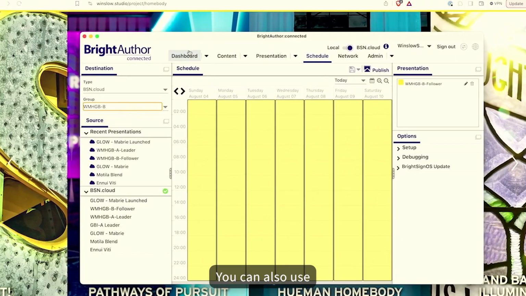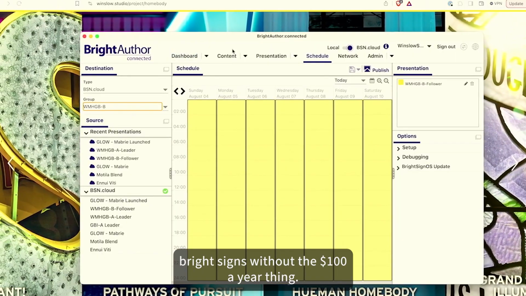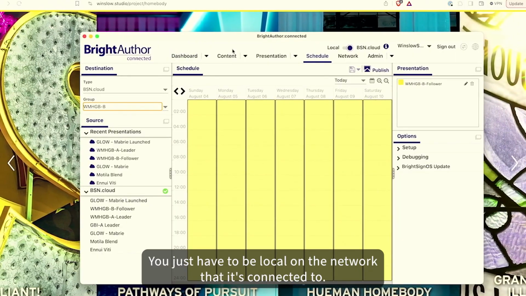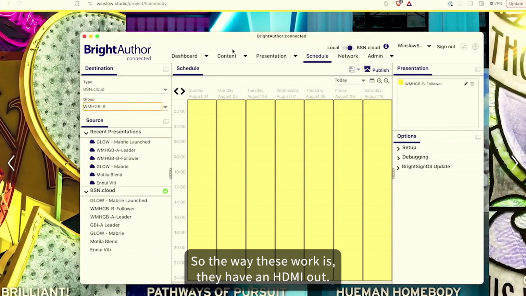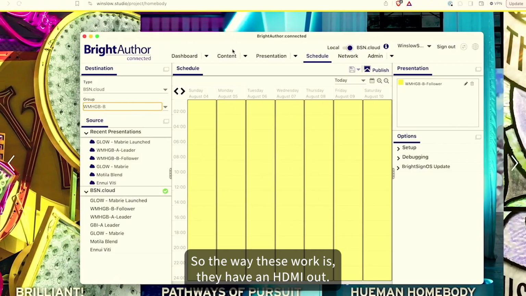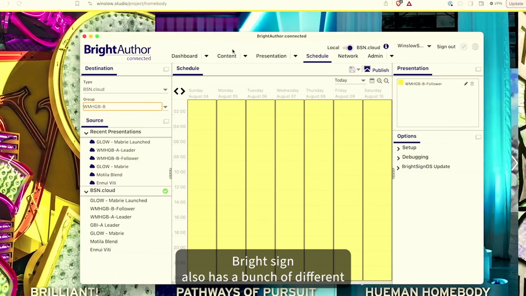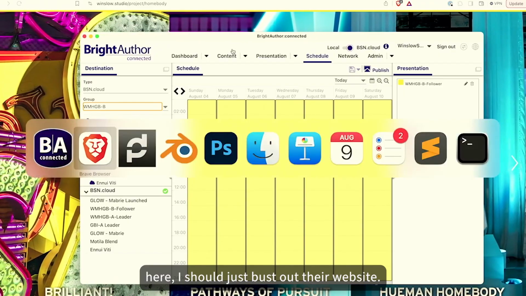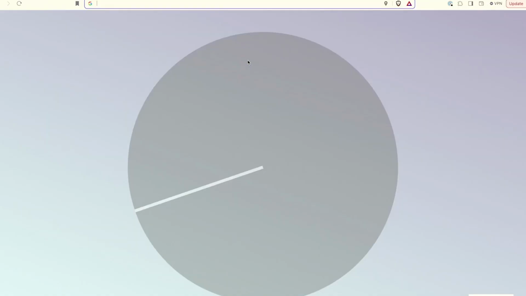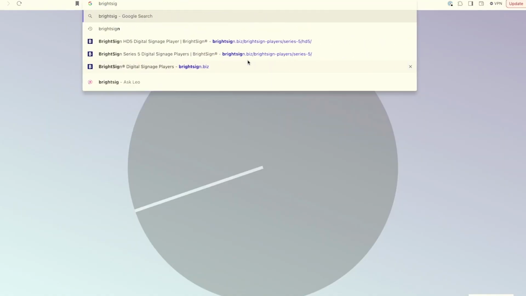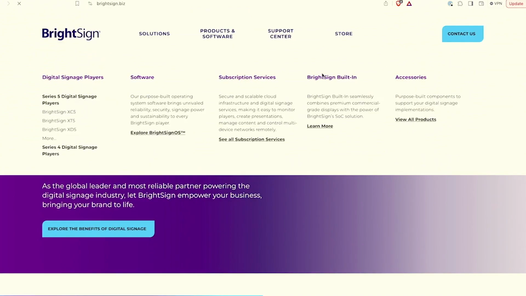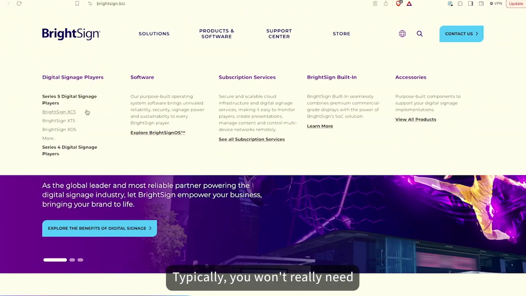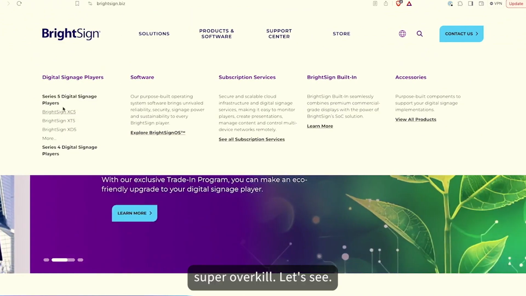You can also use BrightSigns without this $100 a year thing. You just have to be local on the network that it's connected to. So the way these work is they have an HDMI out. BrightSign also has a bunch of different players. Here, I should just bust out their website while mine's loading. There are a lot of different players. Typically, you won't really need anything super overkill.